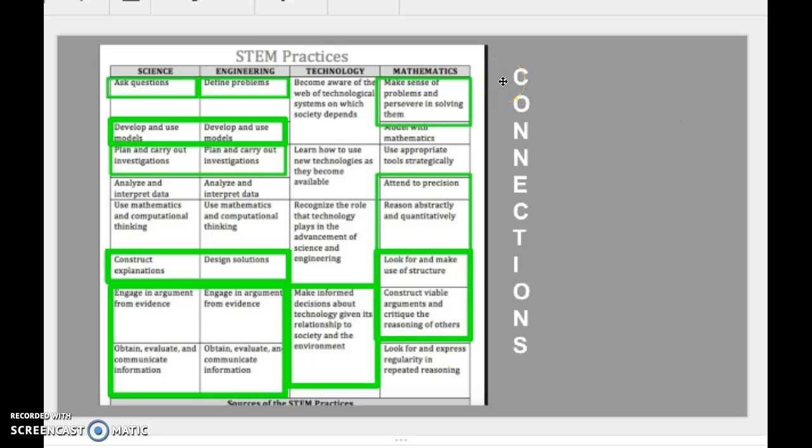And then math: making sense of problems and persevering in solving them, attending to precision, reasoning abstractly and quantitatively, looking for and making use of structure, and constructing viable arguments and critiquing others, since students would then go out and share with each other.